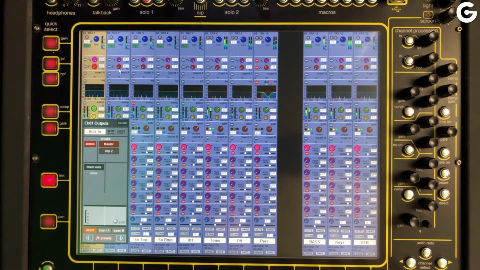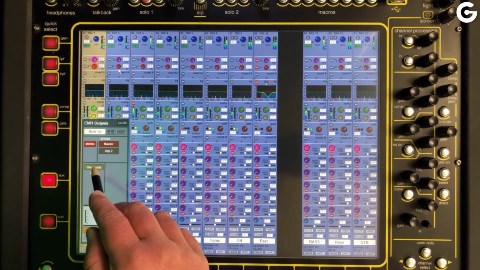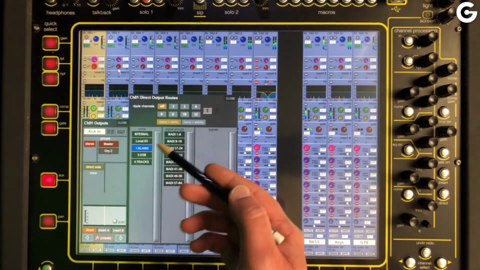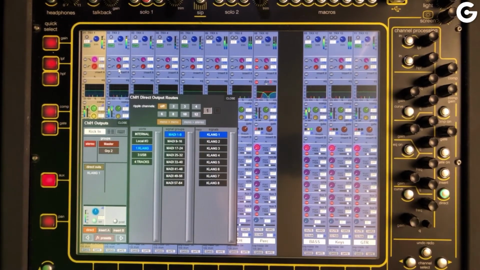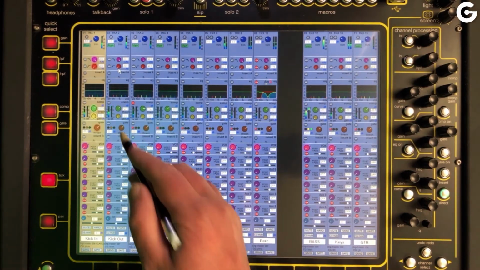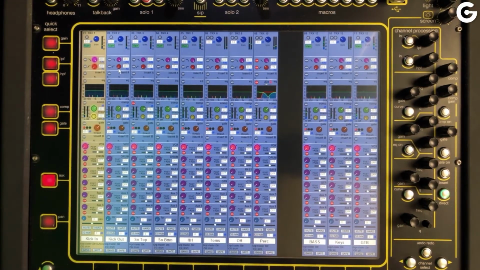opens our patching for the direct outs. So I can just go there, select whichever audio path I have selected for KLANG, and just patch that directly there. And now I could repeat that for every single channel, but there's also a quicker way to do that.